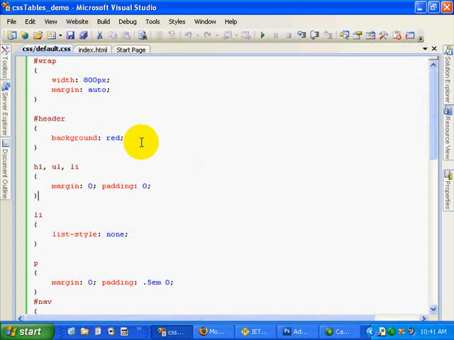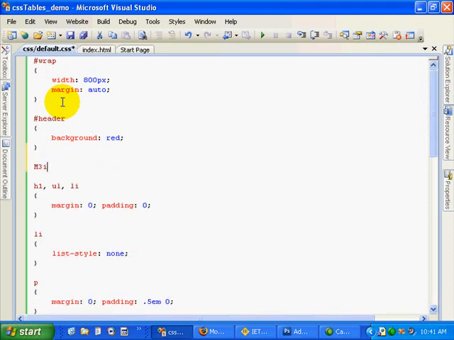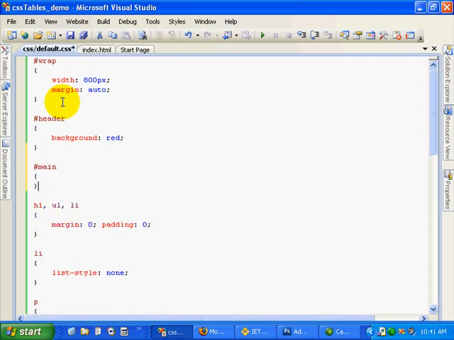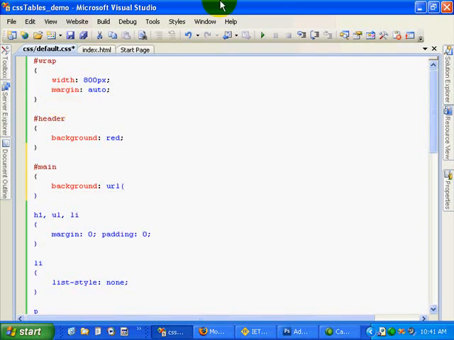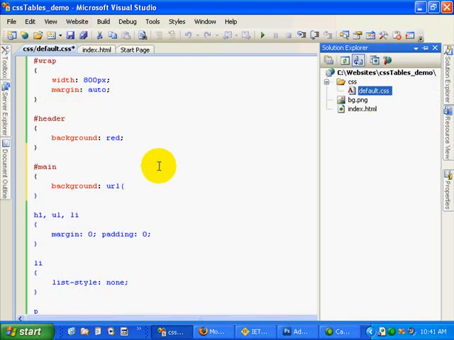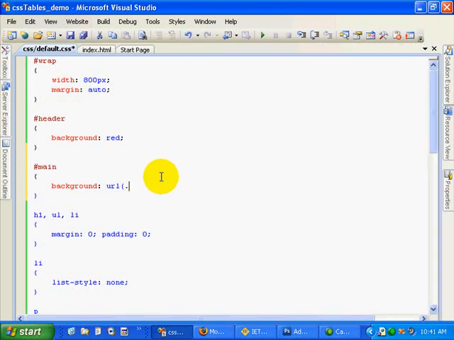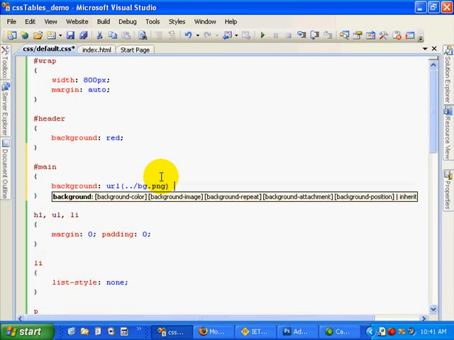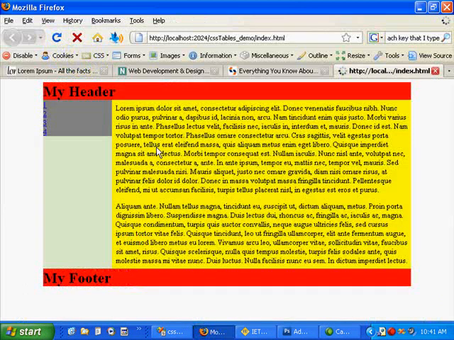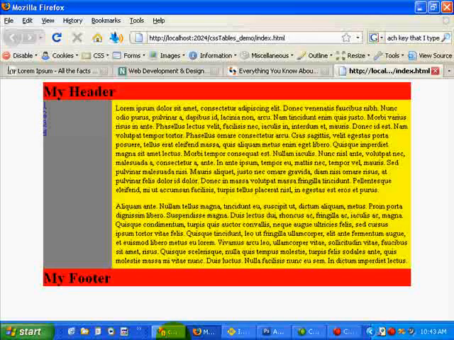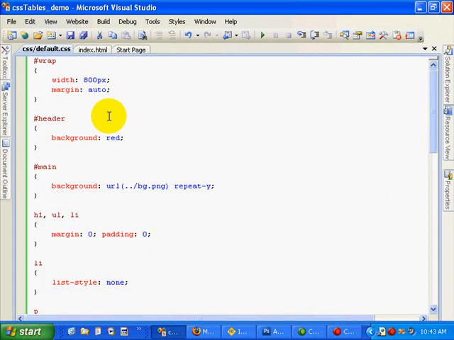So now we just need to attach it, and we're going to attach it to the main div that wraps our navigation and the content. So we'll say background, URL, and since my CSS is within a folder, I need to actually go up one folder. So period, period, slash, bg.png, and repeat-y. Come back, refresh the page, and so now let's see how easy it is to use using CSS tables.